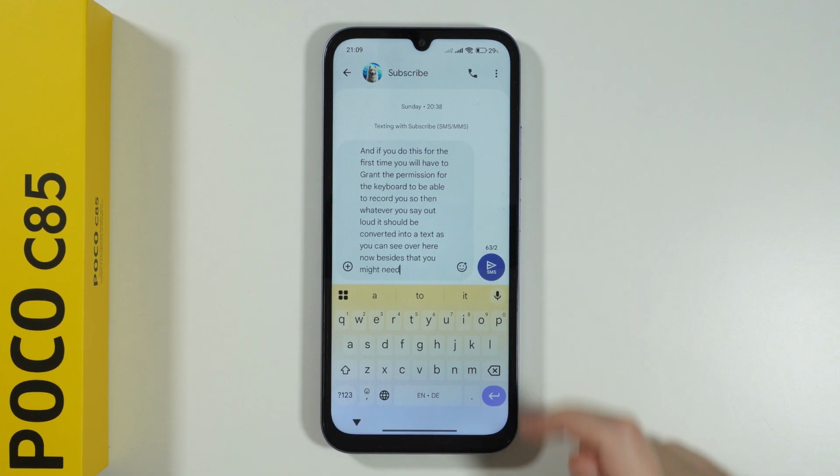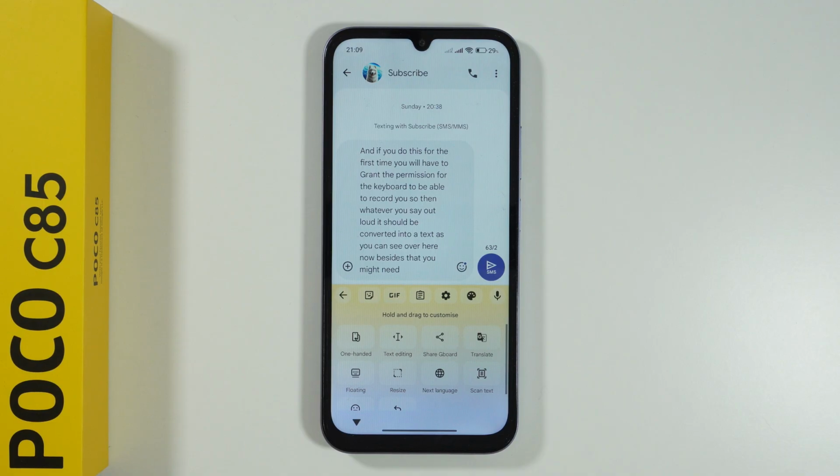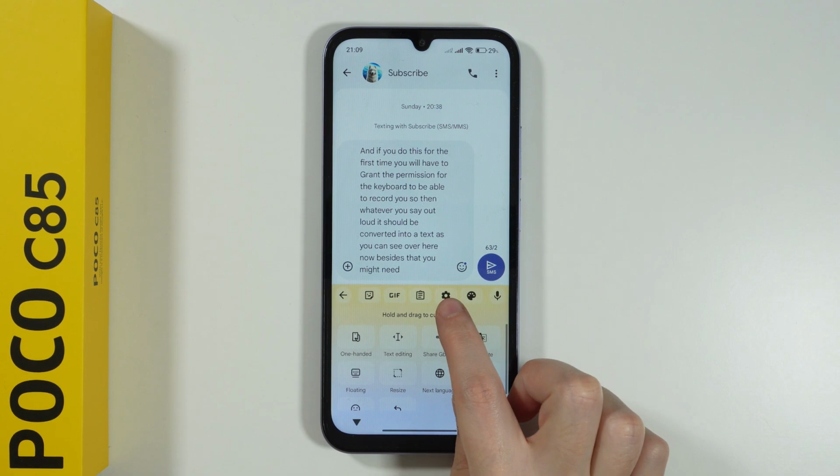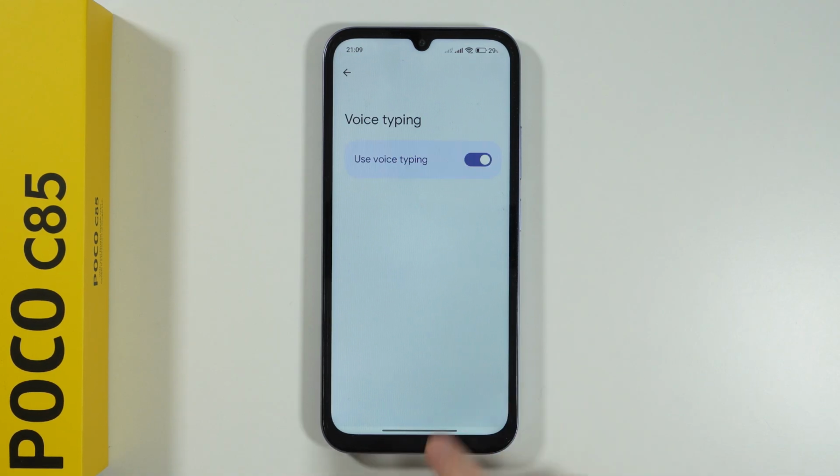And if you don't have the microphone in this place, you can also tap on these 4 squares on the left side, and then in here you want to go to settings by using this gear icon. In the settings, search for voice typing and make sure that it is enabled.